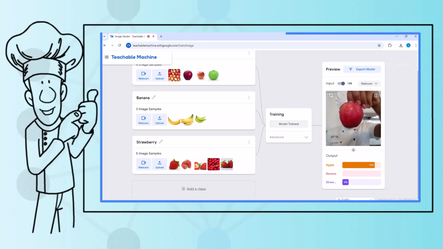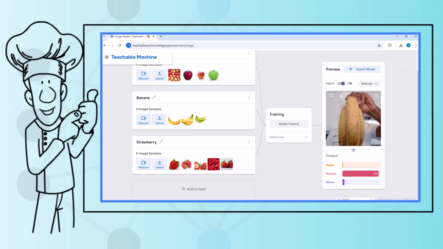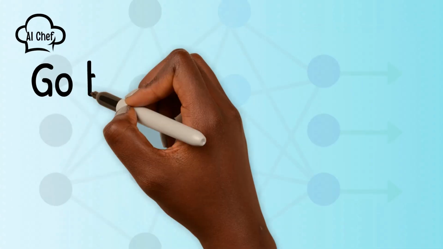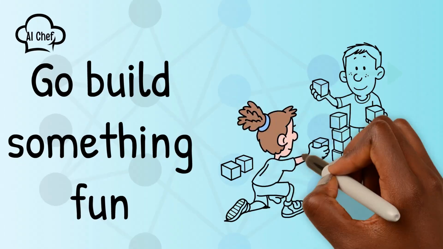You just built your very own machine learning model without writing a single line of code. How cool is that? Now, go build something fun.